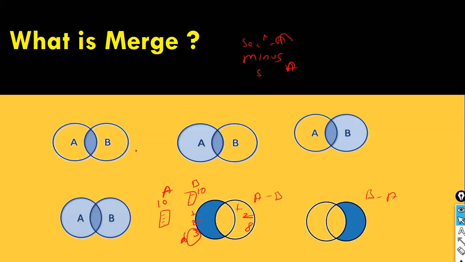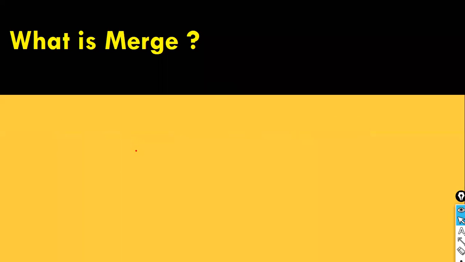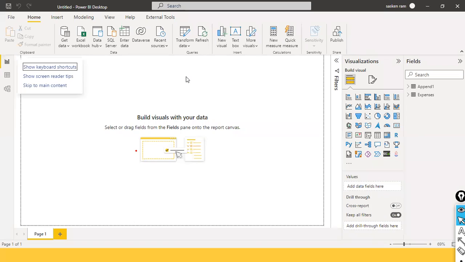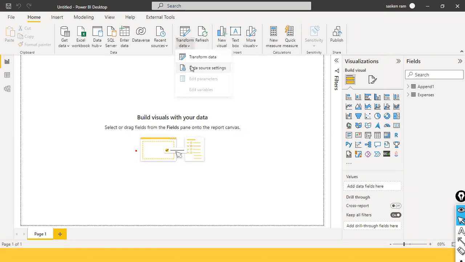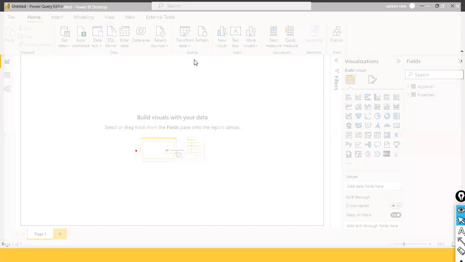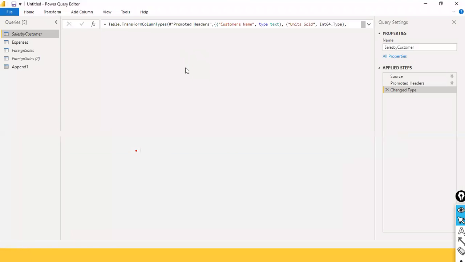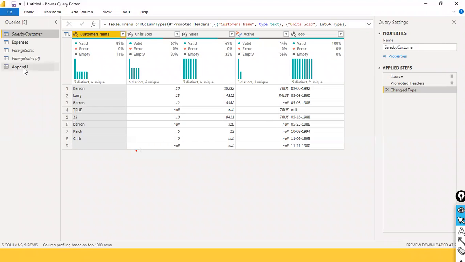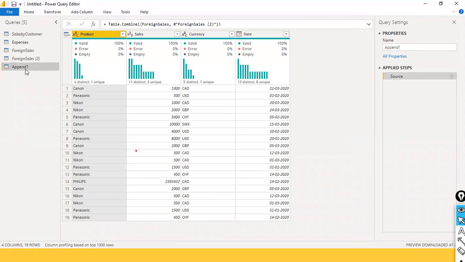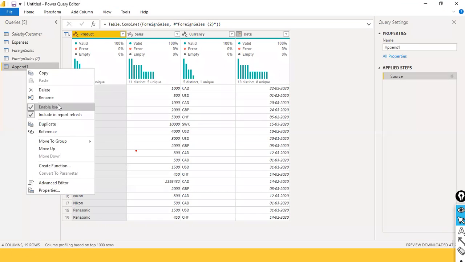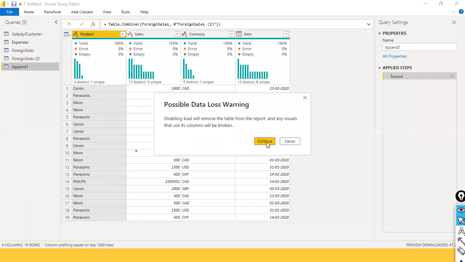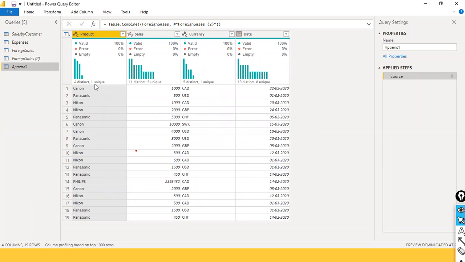That's all. Now we will go to the Power BI desktop and Power Query Editor, and then we will take a look at it here. I'll just go to transform data. You need to have the foreign key frame, this one. I just disable this one also because we don't need it, already demonstrated.